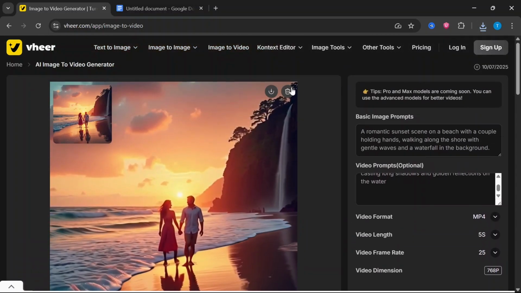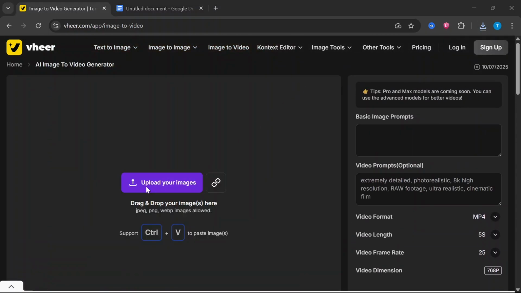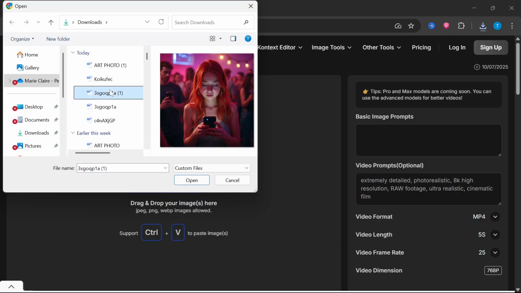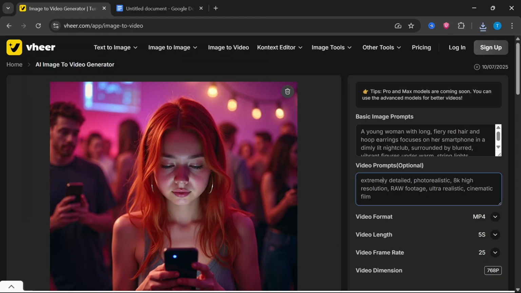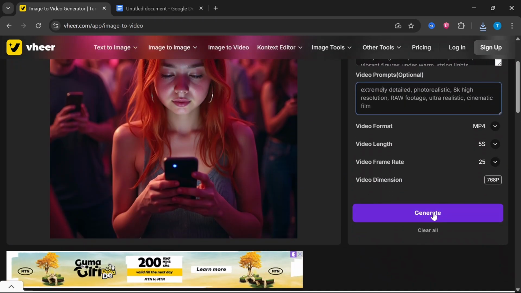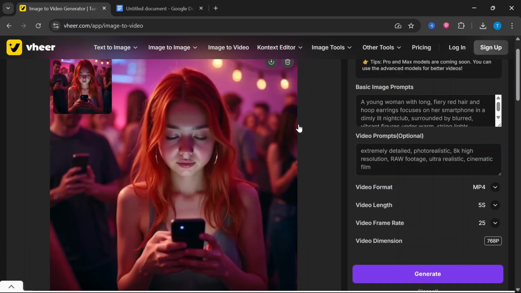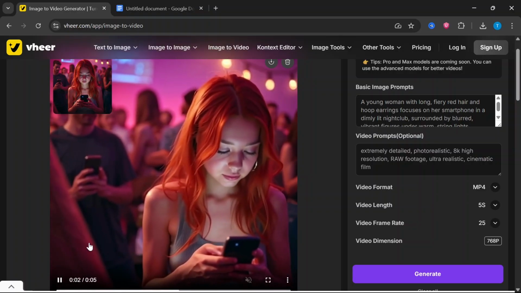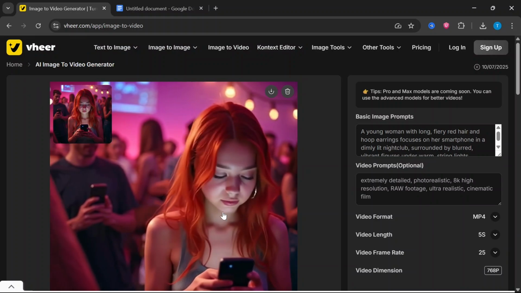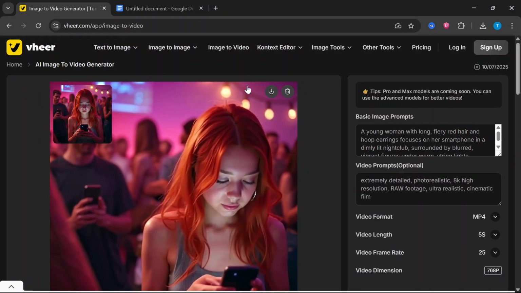Let's delete this and upload our image. Let's add the other image of this young girl we created, and this time I'm adding no additional prompt, and let's see how it's going to do. So as you can see, it has also animated our image, and it looks like our girl is typing to someone. I'm going to download it.